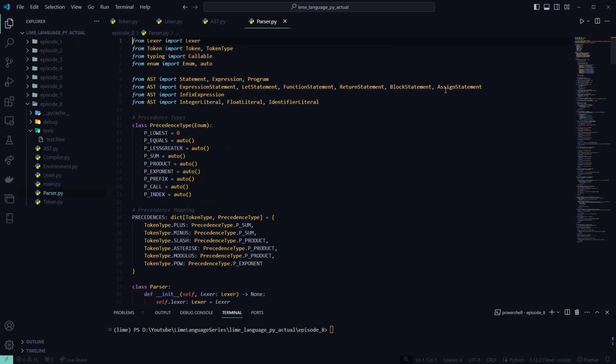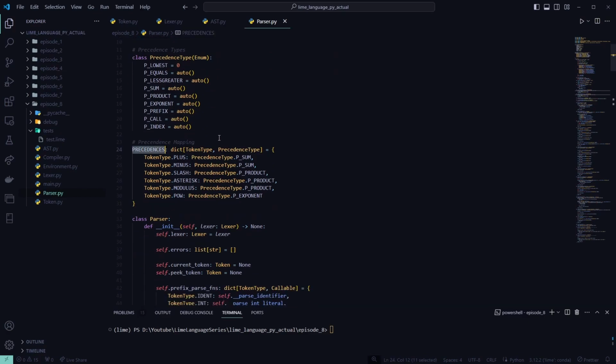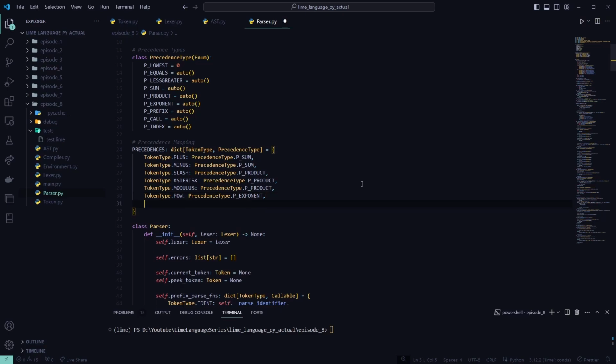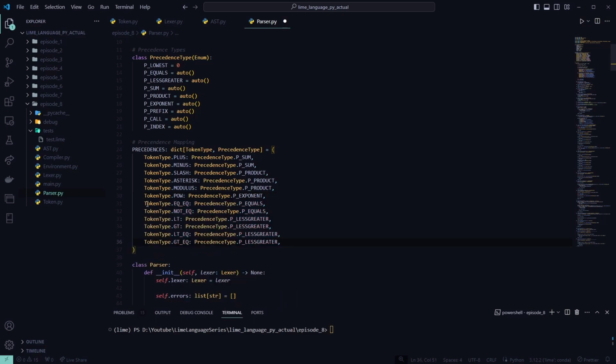So in our parser, we need to actually import both of our nodes we created. So our if statement. And we'll go down here. We have precedences to add. So we'll go down here and I'll paste these. So we have our equals equals, and these are going to be set to our p equals precedence. Less than and greater than, of course, get our less greater precedence. Add these 6 precedences to our dictionary.